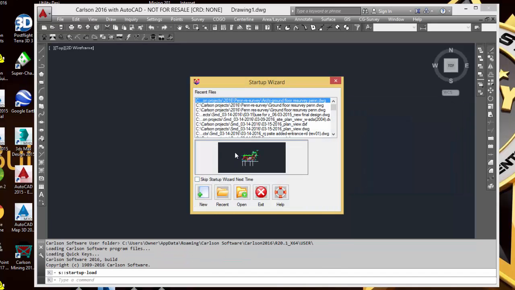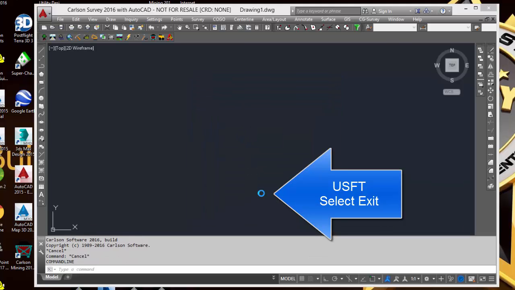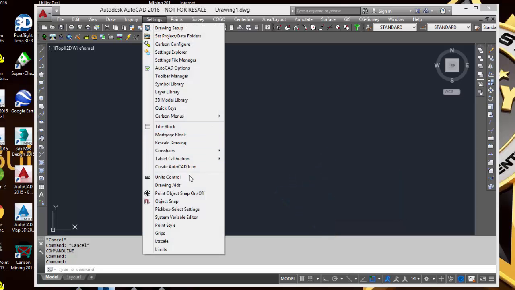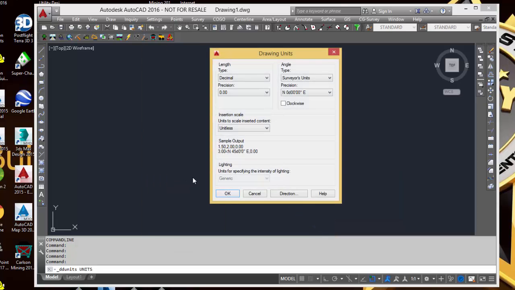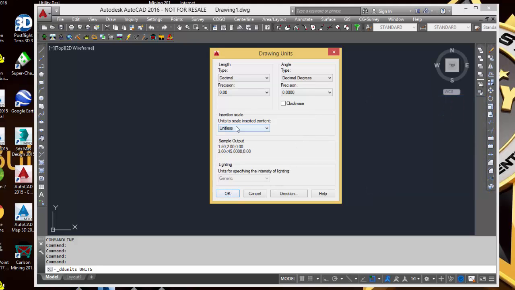All right, now there we go. We're going to hit Exit. We're not going to load that same drawing because we want to use the Insert command. And if I go up to Settings here and go down to Units Control, you can see that it's set to decimal, which is surveyor type units, unit list, survey units. Again, this is immaterial. You can change that to what you want, but leave it unit list, decimal, 0, and not architectural or 16.